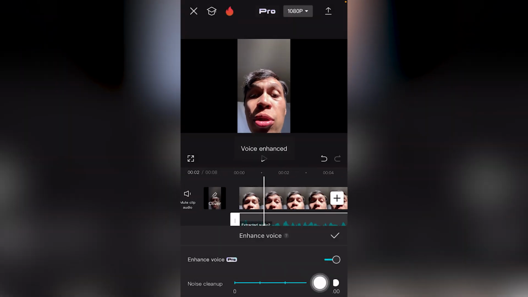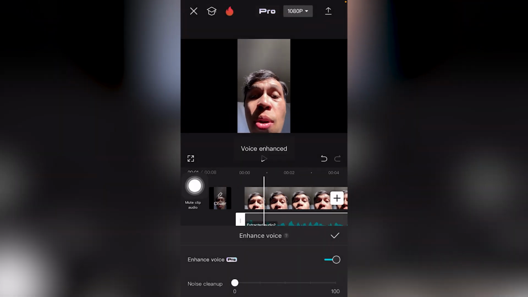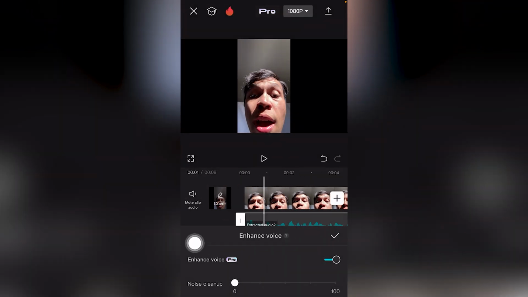I'm gonna show you how. And basically this will clean up the noise even more. You can drag it to the left. I'm gonna show you. It's not going to clean up your voice. In this case we're going to drag it all the way to the right for the best settings.